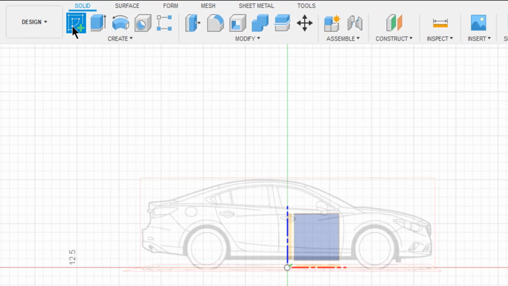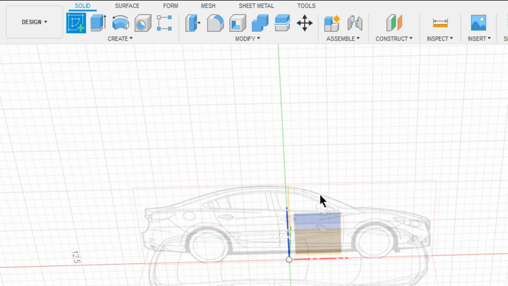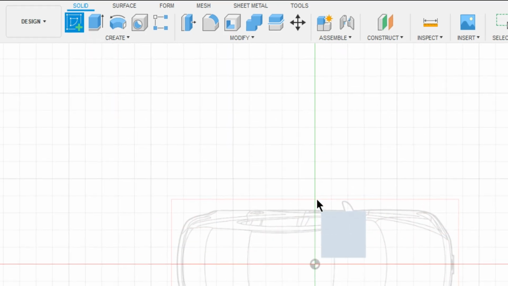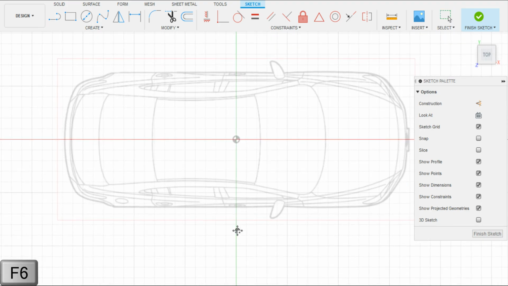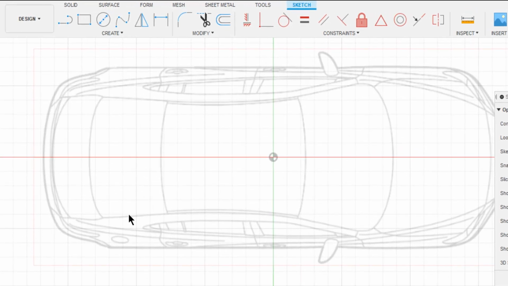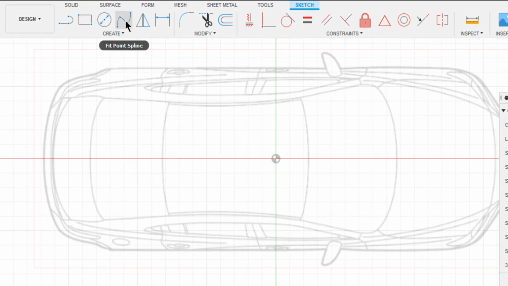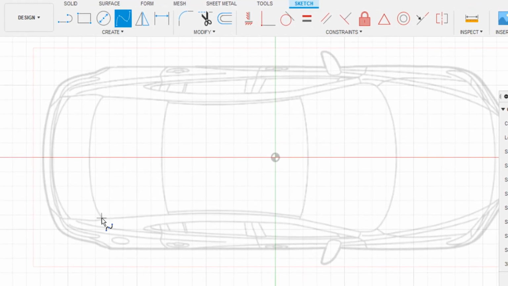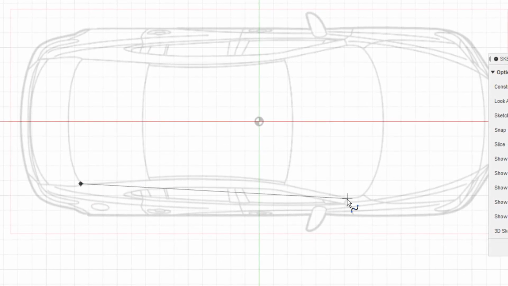Let's go ahead with the sketch and choose the XY plane. Adjust the view or press F6 for auto fit. Now pay attention, guys, I'd like to trace this profile, that is a portion of the roof. Begin by activating the fit spline. Then I'm going to select the start and end point of the spline.